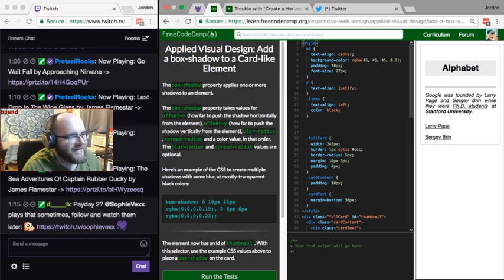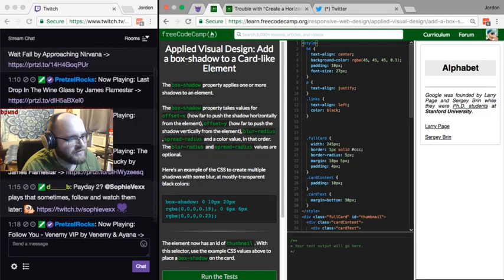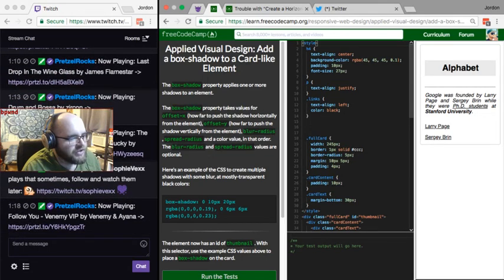Applied visual design. Add a box shadow to a card-like element. The box shadow property applies one or more shadows to an element. The box shadow property takes values for offset X, how far to push the shadow horizontally from the element, offset Y, how far to push the shadow vertically from the element, blur radius, spread radius, and a color value, in that order. Blur radius and spread radius values are optional. Here's an example of CSS to create multiple shadows with some blur at mostly transparent black colors.